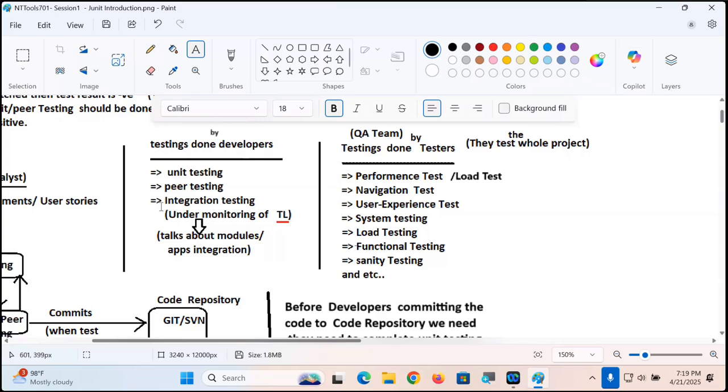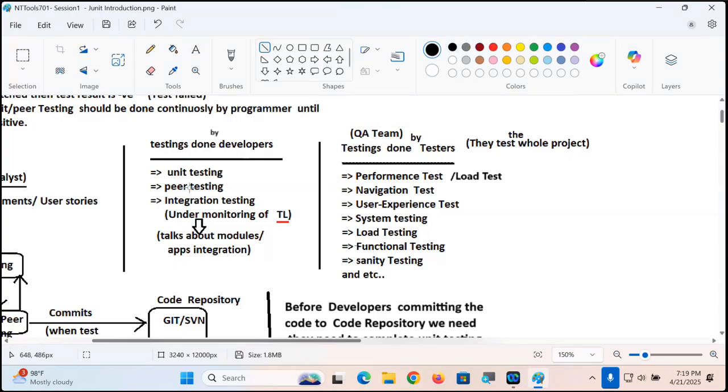Number one, unit testing. Number two, peer testing. Number three, integration testing, under the monitoring of the TL. When the project is integrated, you have to be in the testing, boss, because integration is the developers' work only, under the monitoring of the TL. It deals with modules and application integration.